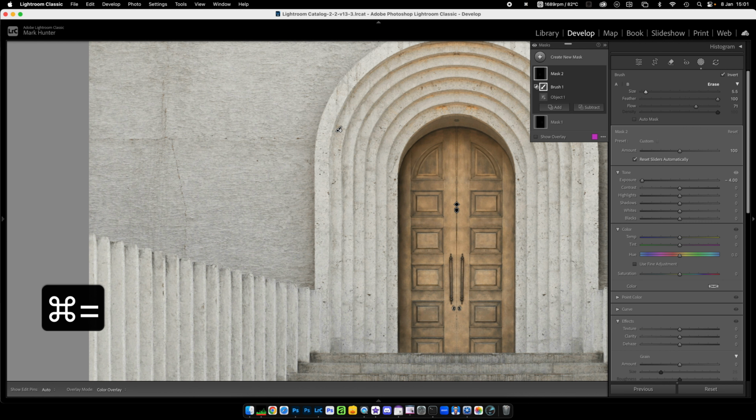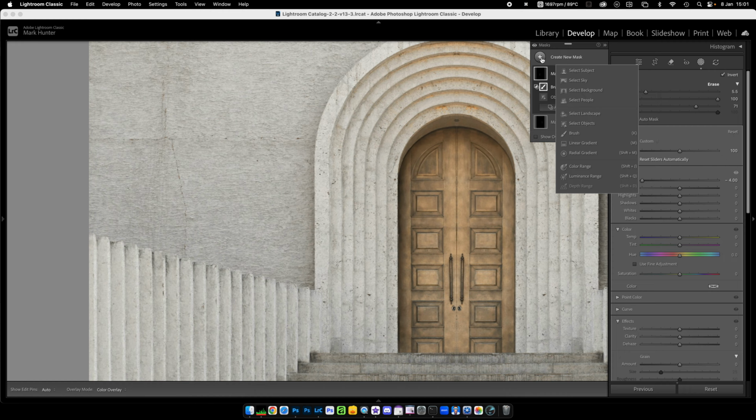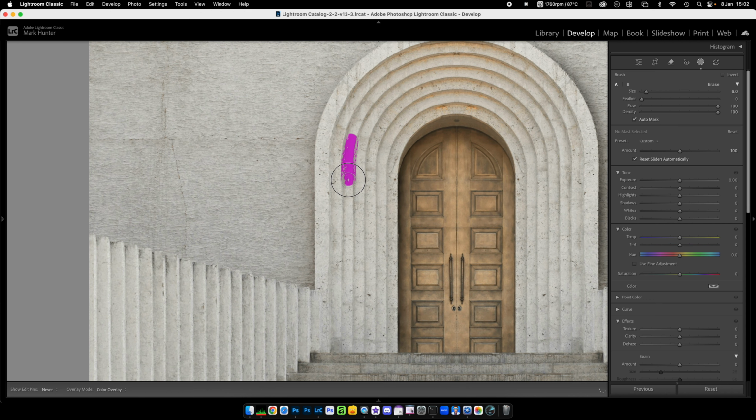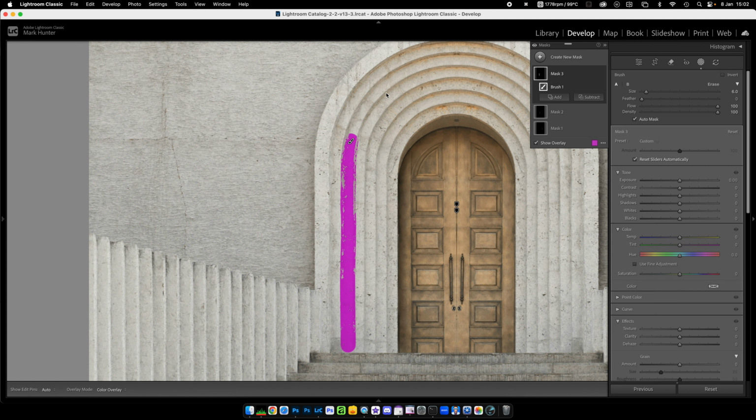Well, just because it's an exercise, let's have a go now at adding with a brush with auto mask on, which means it will try not to go outside the edges. It'll try and detect the edges. Now I'm going to bring my brush size down. I'm just going to pick one arch to roughly the right size, and I'm just going to paint in here like this archway.